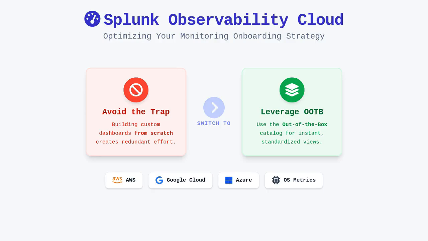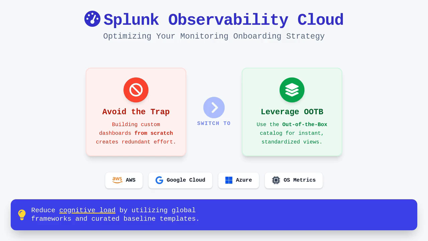These layouts are designed as global frameworks, meaning they follow a consistent logical structure intended to reduce cognitive load across your engineering teams. Instead of engineering new visualizations, you should first explore these official assets to see if your monitoring requirements are already addressed by the curated baseline templates.